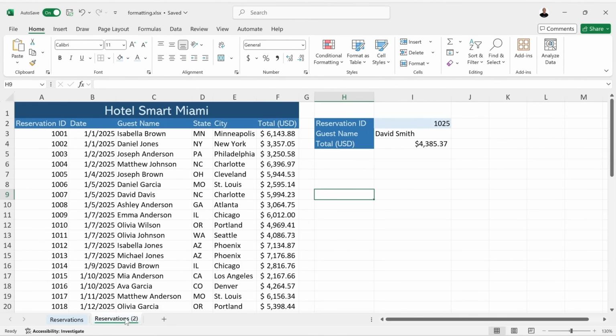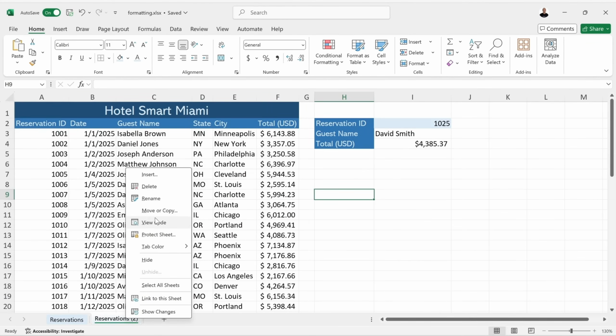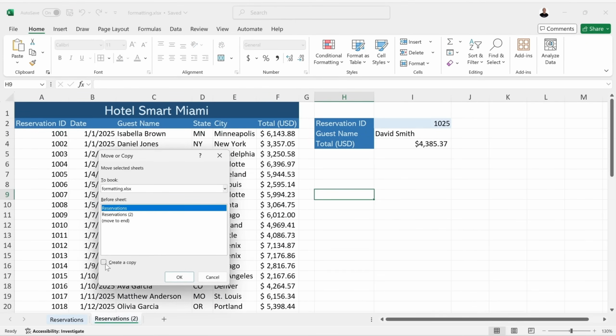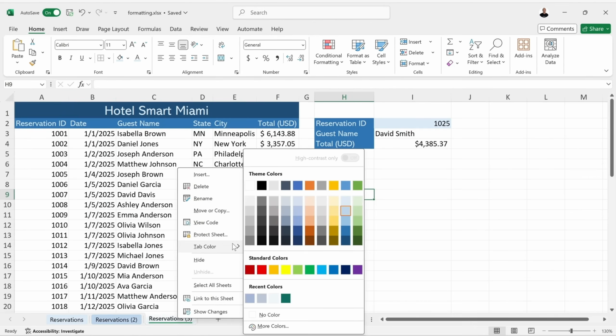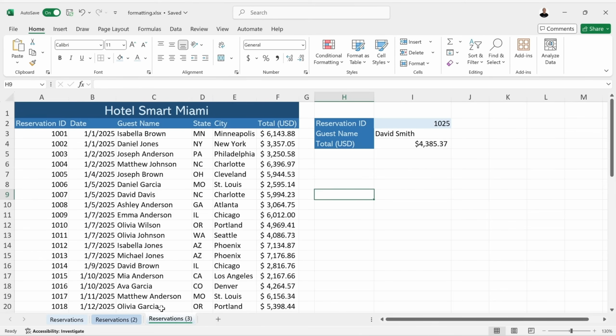If I want another copy of this worksheet, move or copy, I want to select the copy, but now I select move to the end. Another copy. This worksheet I have now at the end. I click again, tab column, and then another column. With this, we can differentiate all worksheets with different columns to represent different data. It is interesting. I use this resource all the time.